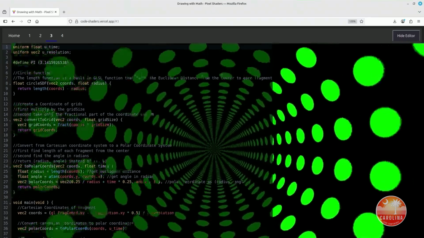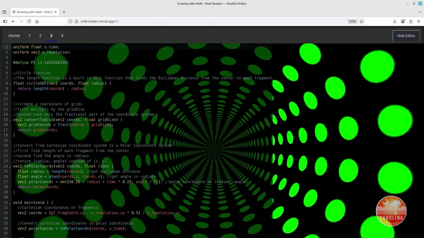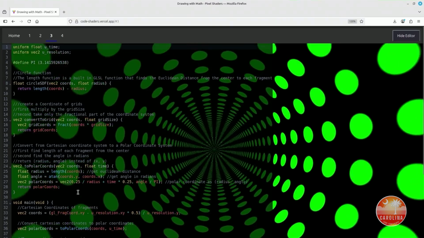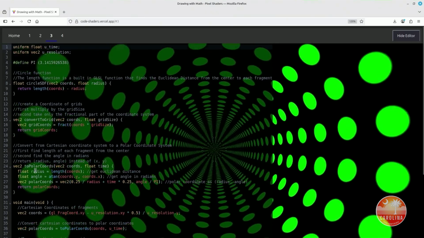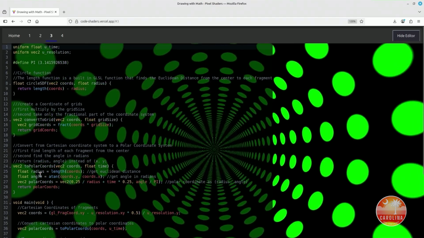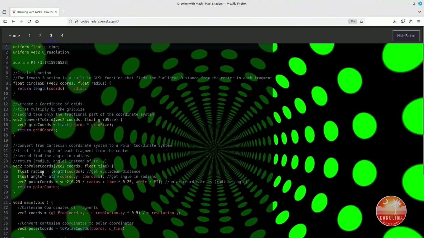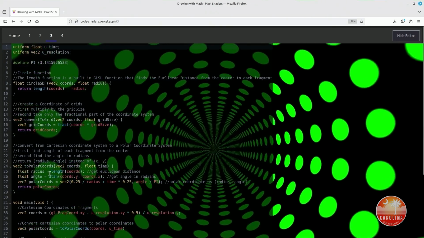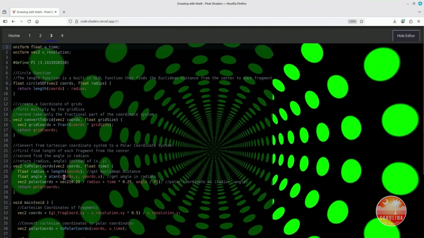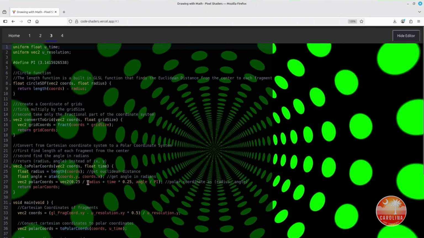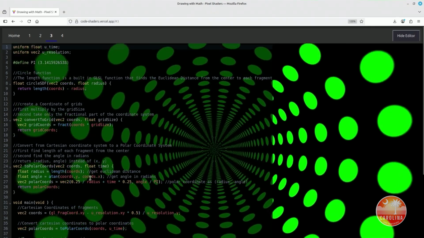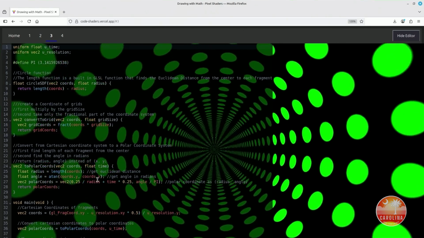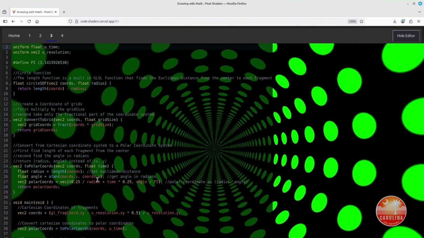So in the code, I'll show you, we're using this to polar coords function, which uses the built-in length function to calculate the radius value, which is basically the Pythagorean theorem value for the distance. And then we're going to find the angle using the built-in arctangent function, which takes in the y value and the x value. And then we're going to assemble our polar coordinates by taking the inverse of the radius to pinch it together, adding time for animation, and then reducing the angle.